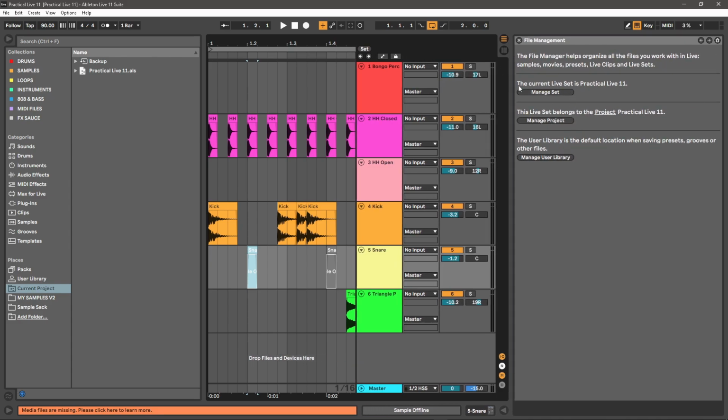You can see here we have options to manage the set, which is this current Practical Live 11 Ableton Live set right here. It's what we're currently working in. We have a drum loop inside this set. We can choose to manage the project, which remember is the bigger picture. We have this Ableton Live set saved within a project. Or we can choose to manage the user library, which is just a folder that you keep on your computer to store things that you're going to want to use later, such as presets, samples, basically any resource in Ableton Live. You can save that to your user library.